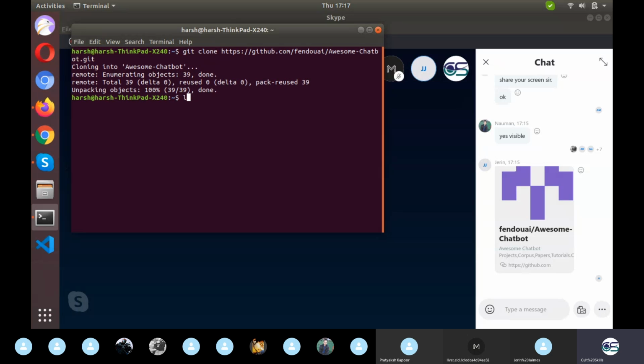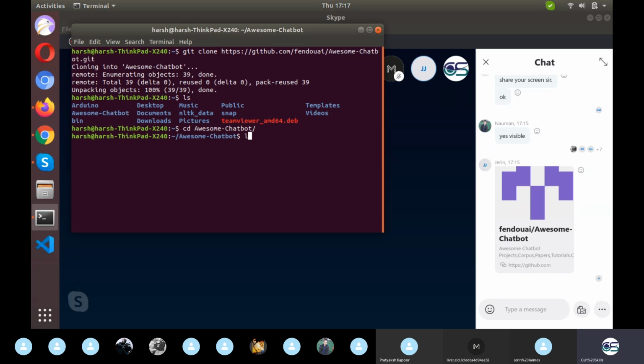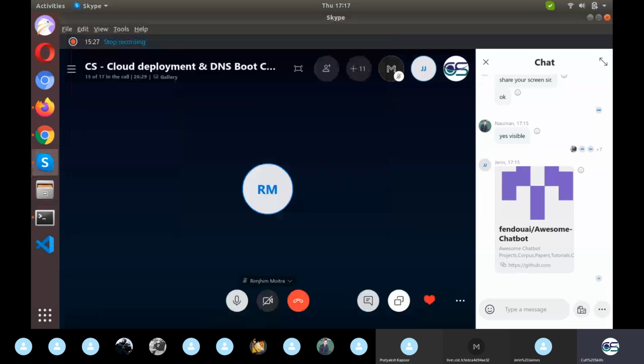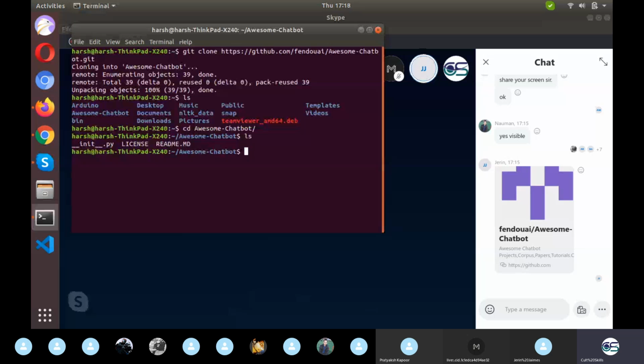If I see, there is a folder of awesome chatbot. See right here, second line, first one. If I go into awesome chatbot, that is the very same content which I have seen on GitHub: init, license, readme.md. Okay, so all of you go for this git clone and the link shared on the group, and you should get exactly the same content as mine. You should get an awesome chatbot folder and these three files inside that folder. Just give it 10 minutes and let's see if you have any doubt.